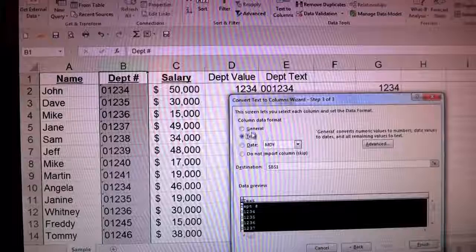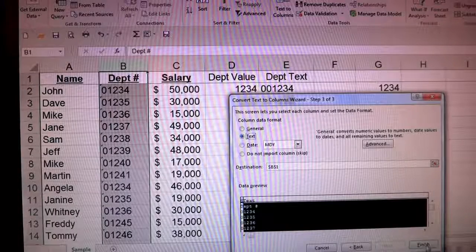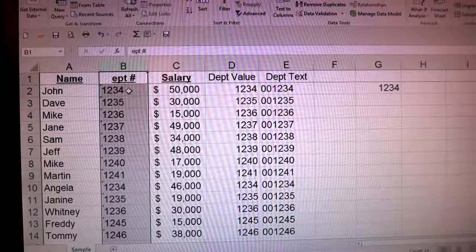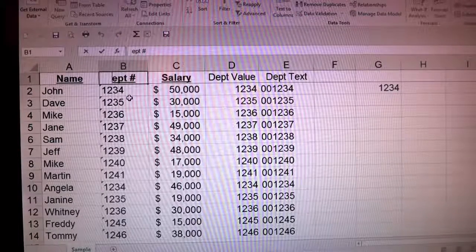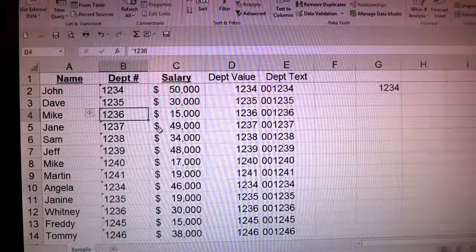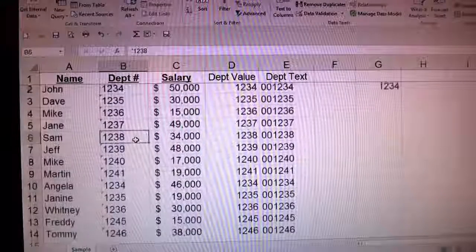I don't think I've ever used the date, so we won't need that. And then hit finish. So I brought it in as text. Yes, it chopped off my header, so just type the D back on. But this is how you would do it.